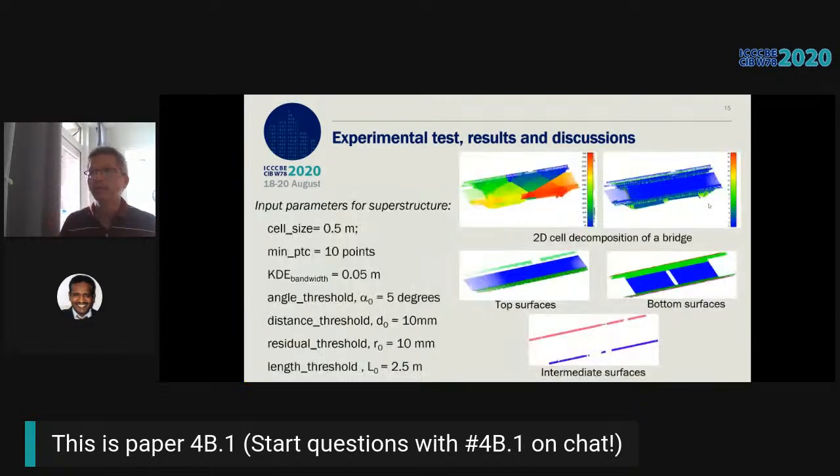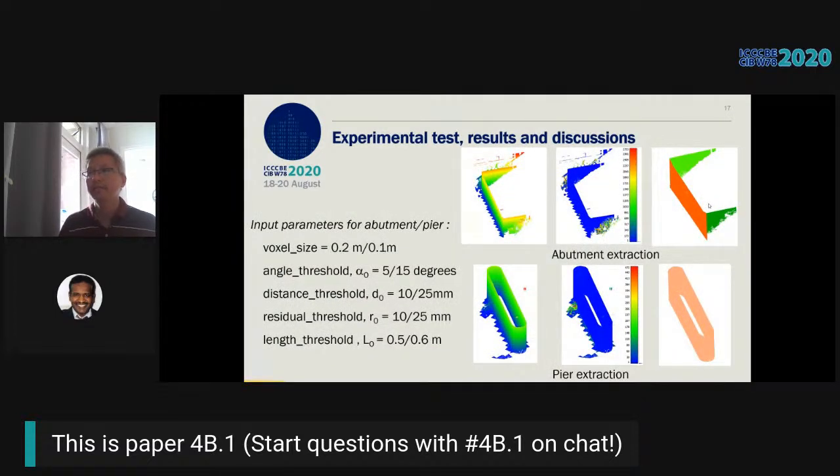Here we decompose into cells, and then we apply the techniques. You can see the first image is the decomposition, and the bottom three images are the top, the bottom, and the intermediate surfaces of the superstructure. And you can see we apply a similar process, and we can get the point cloud of the abutment and the pier, and we apply voxel-based region growing, and we can get the final surface of the components.